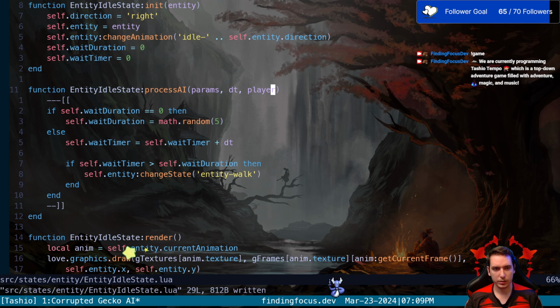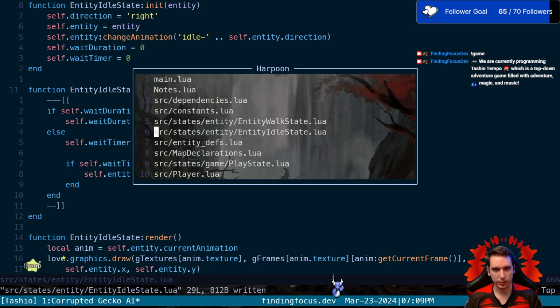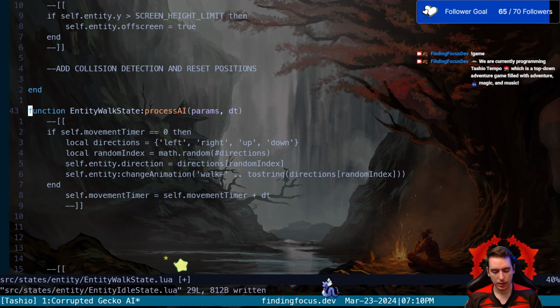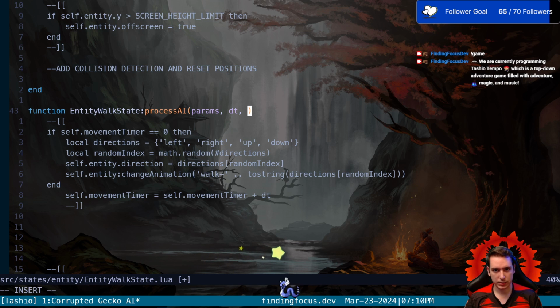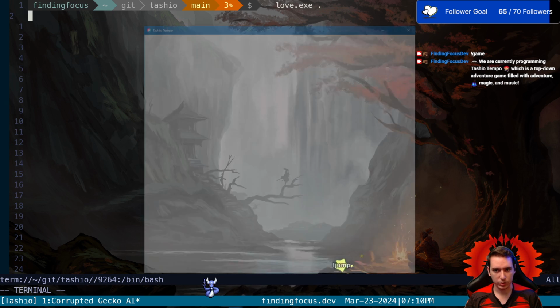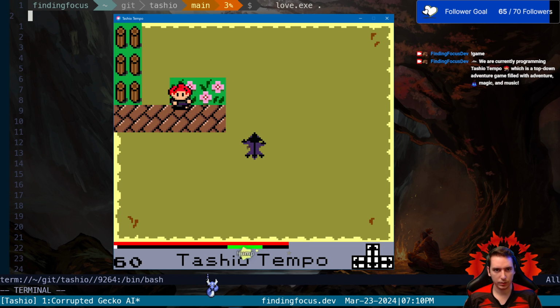And right now we're not going to do anything with it just yet, especially in the idle state, but we just want to see if we crash here. Like we know that there's going to be a player parameter. Let's just see if we still run. We should run fine. Okay, that's good.